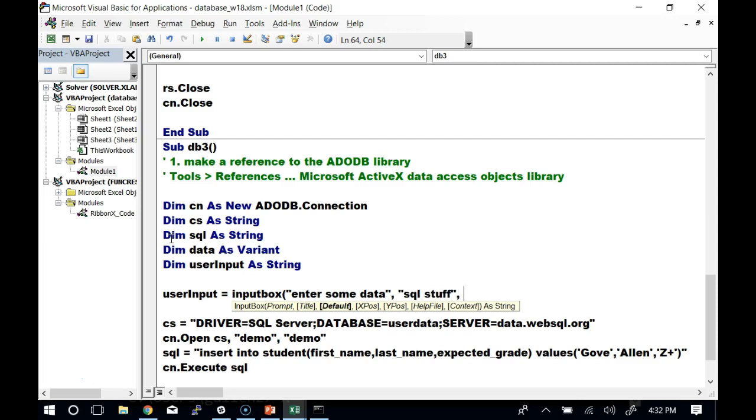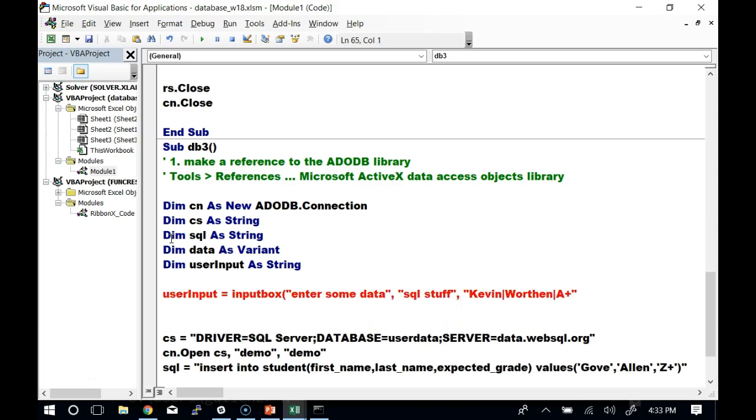And I'm going to go ahead and give it an example to start with, a default. So it'll be two names, Kevin, and I'm going to separate it with a pipe character, which is probably the shift backslash on your keyboard, vertical bar. Worthen. And a grade, A+. In case he ever watches this, one who expected his ability to perform well in class. And then closing parenthesis. So I'm going to put up an input box that says enter some data, and it will start off with Kevin pipe Worthen pipe A+.